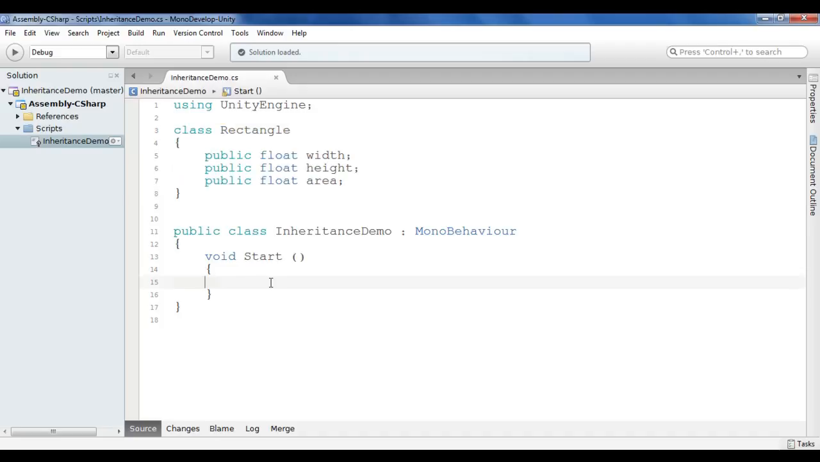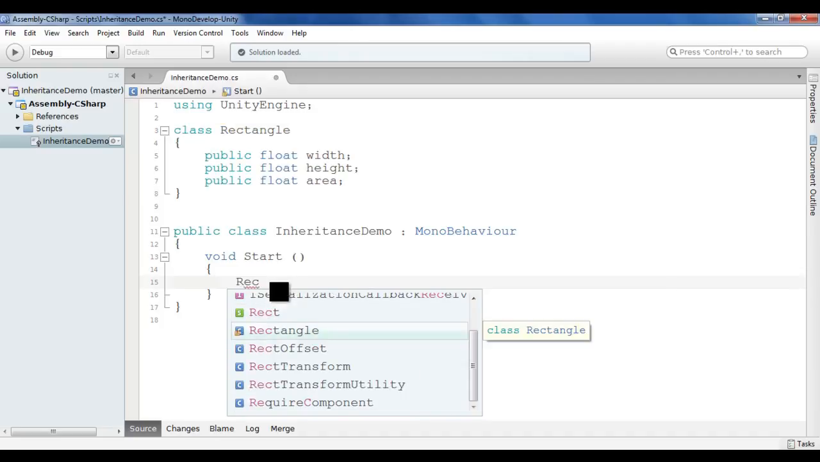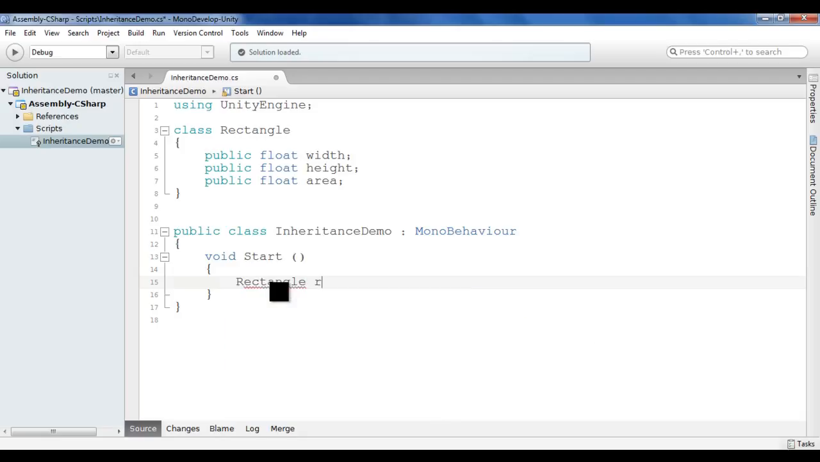I can create the variable of the Rectangle class. You can see that there is already a built-in Rect data structure in Unity. We are not going to use that. We are using our own Rectangle class that we created. I can say here rect1, that is going to be the reference to a new Rectangle that we are going to create. We know already what happens when this line will get executed.